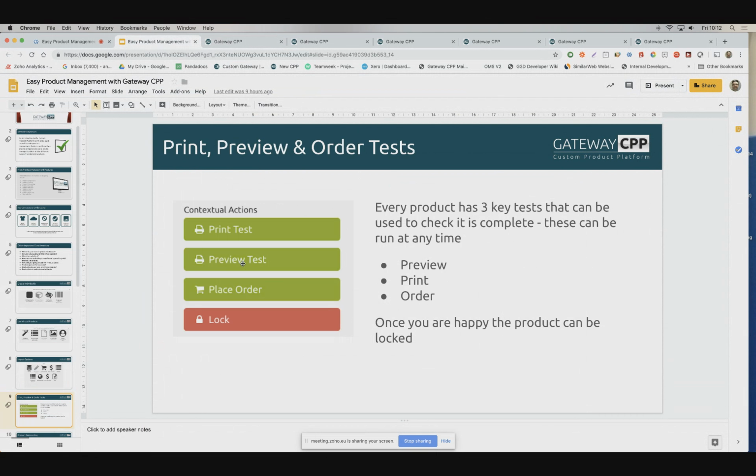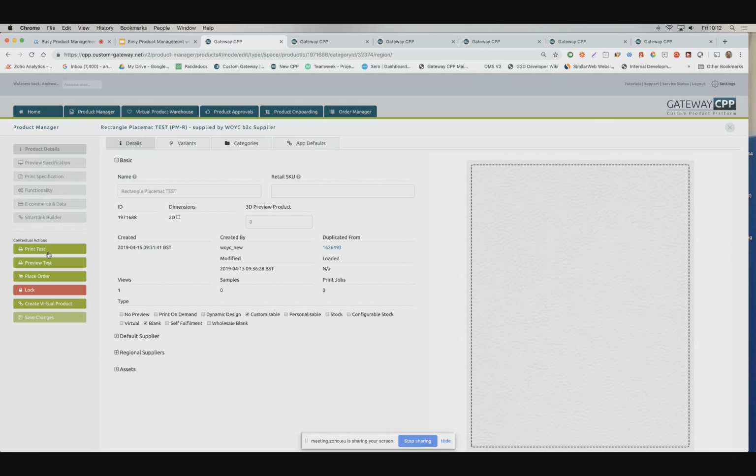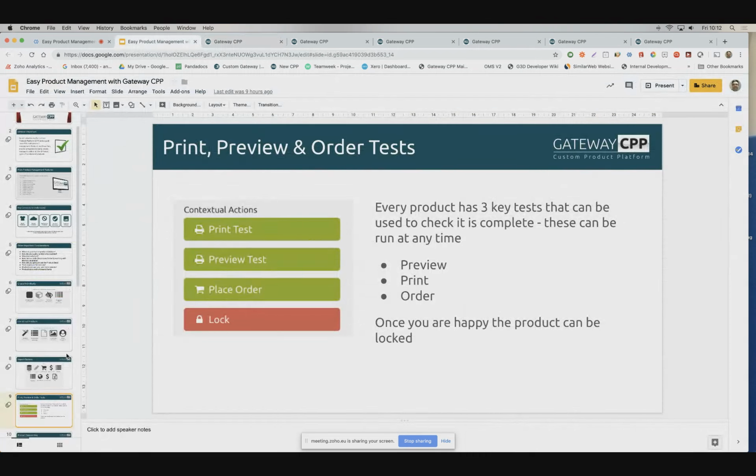The next option I wanted to do is every product on the left-hand side, you've got a print test, a preview test, and an order test. And once you're happy, the ability to lock it. So that's individually within every product in the system, contextually, on the left-hand side, you've got the ability to do those jobs. It's obviously very important when we talked about the QC aspect of earlier.